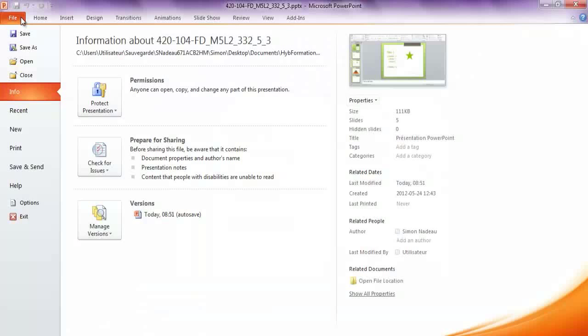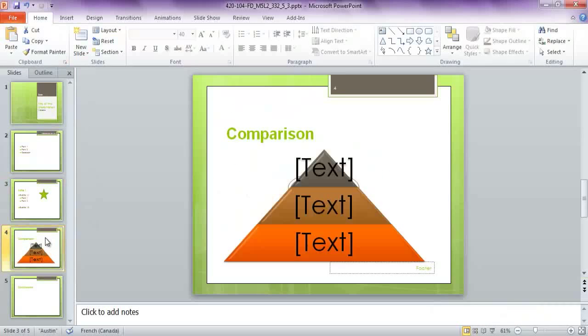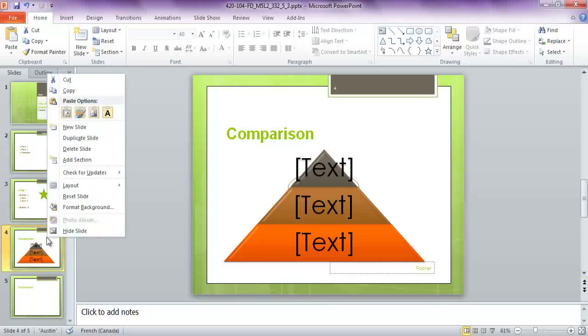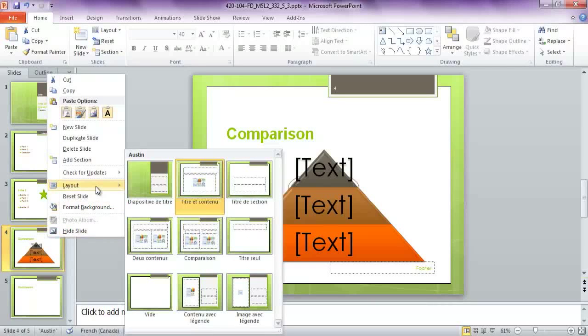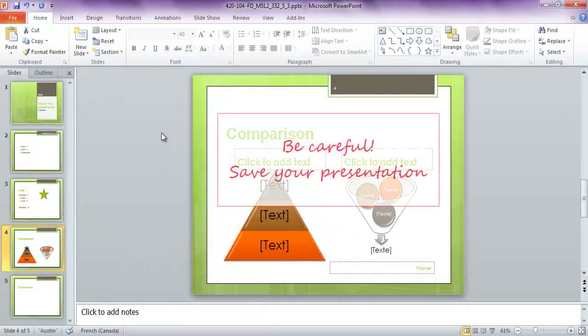From the File tab, click New. Several templates are available. And for each template, there are several predefined slide masters. The slide masters offer several default layouts that can be applied individually to each slide. Here we will click on Comparison to view the information and adjust it to our purposes. Remember to save the presentation so you don't risk losing the work you've already done.